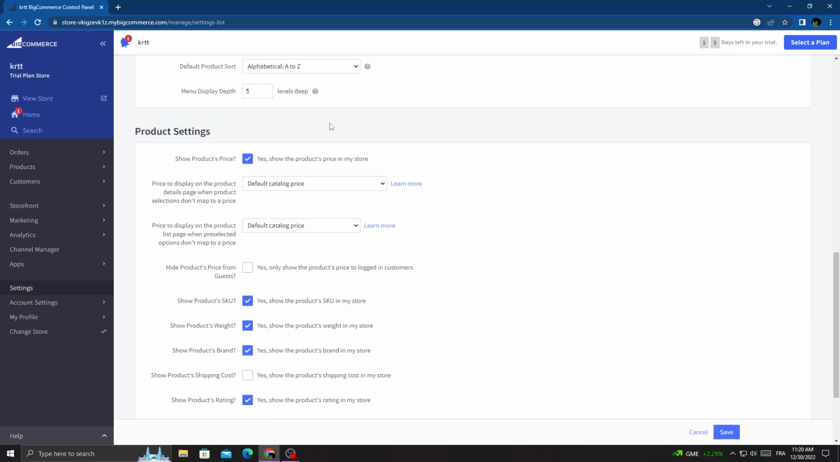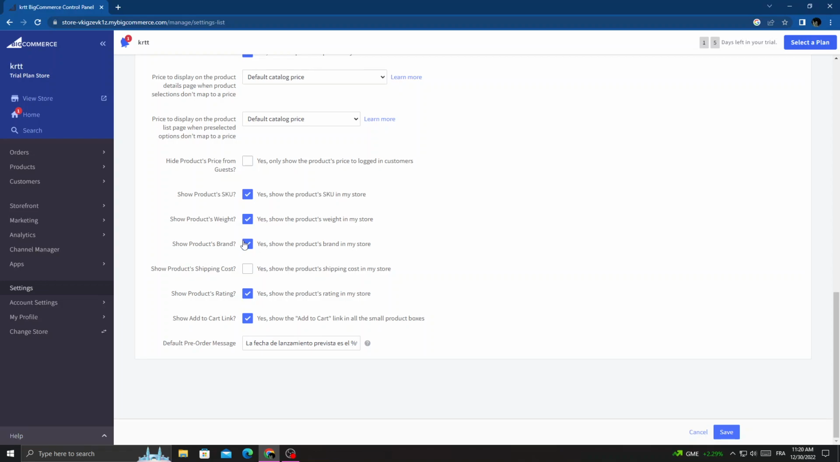Now scroll down, and here you will find product settings, and here we'll find show products brand. Now you can turn it off or on, and then click save.